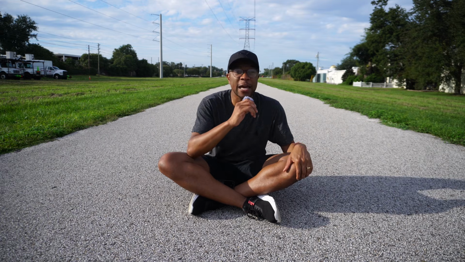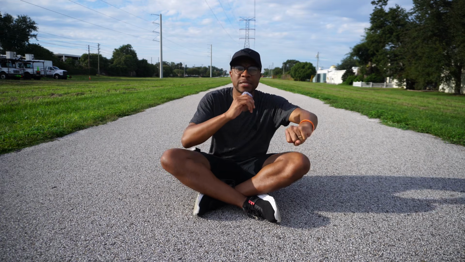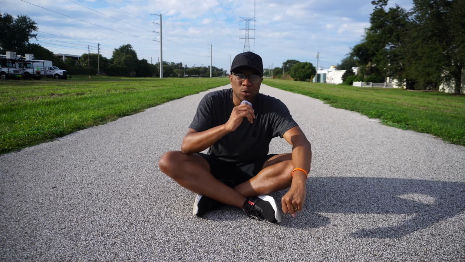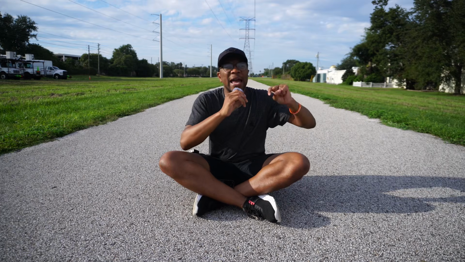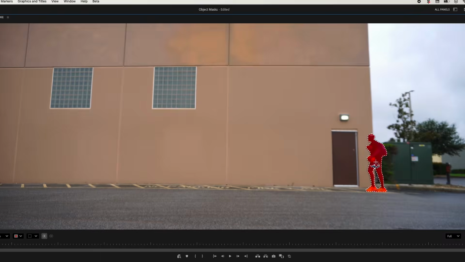Guys, we're here in Tampa, Florida, and Adobe has decided to release the object mask tool in Premiere Pro beta, soon to be coming to Premiere. It is ridiculous. All you gotta do is click on the object mask tool in the toolbar and then click on any piece of footage that you want to mask out.